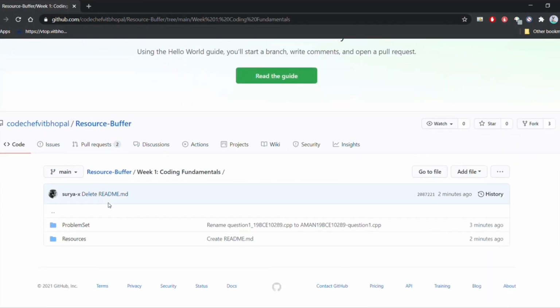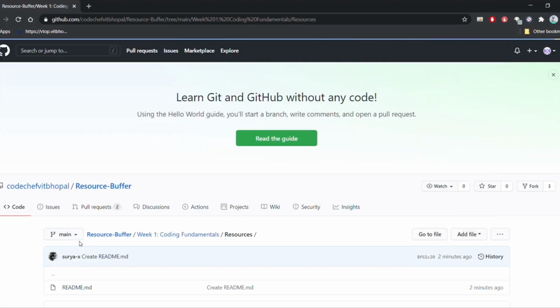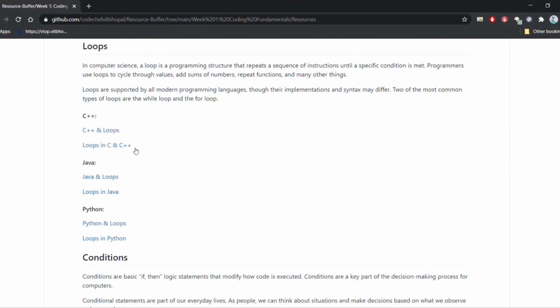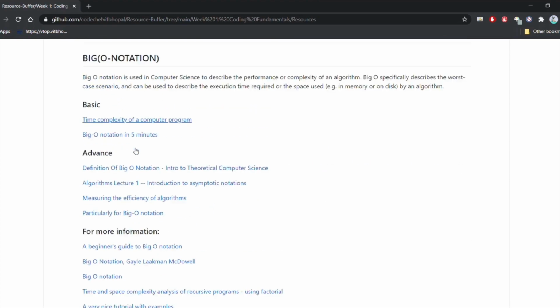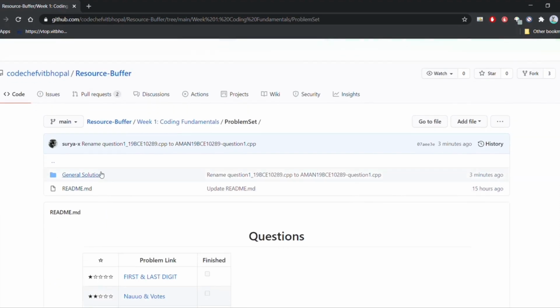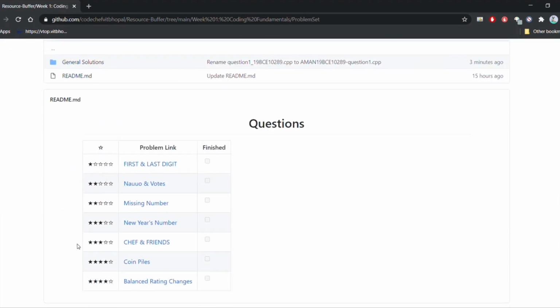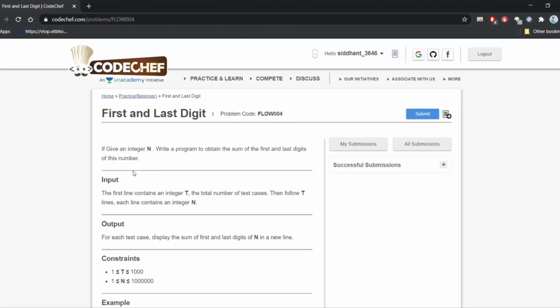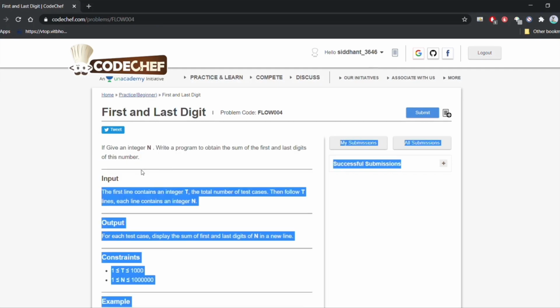So now head over to the week 1, head over to the resources and just go through these resources which we have provided. Now after reading them, you can head over to the problem set. Click on the problem that you want to view. These are the questions. And just go through the problems, work out your solutions.